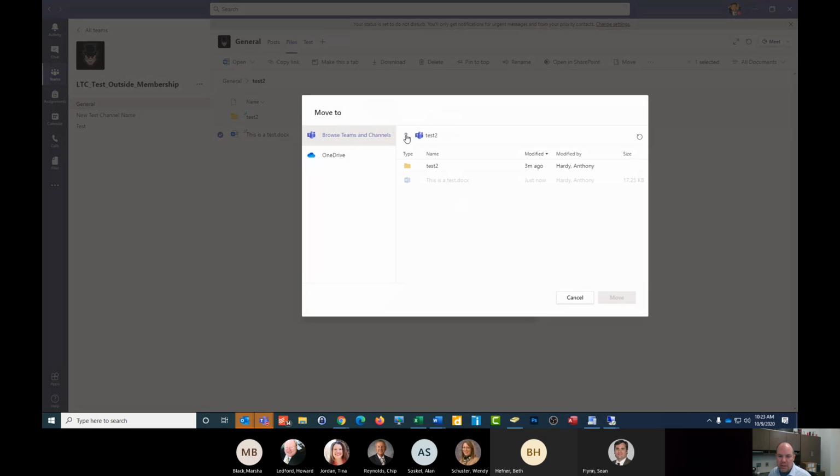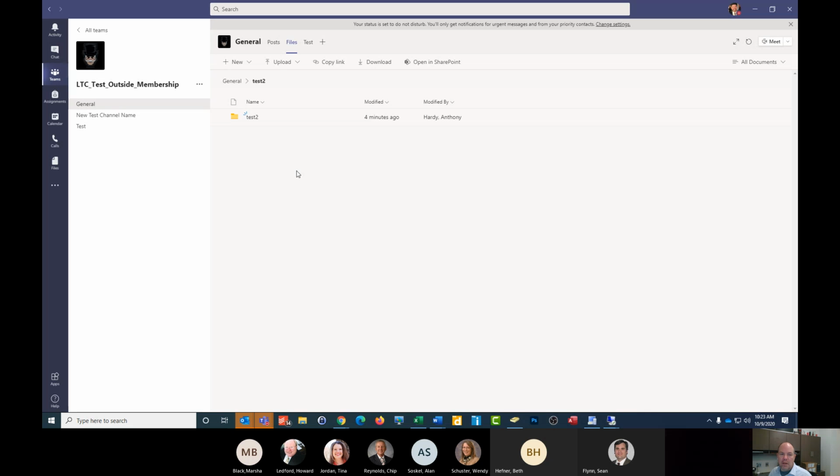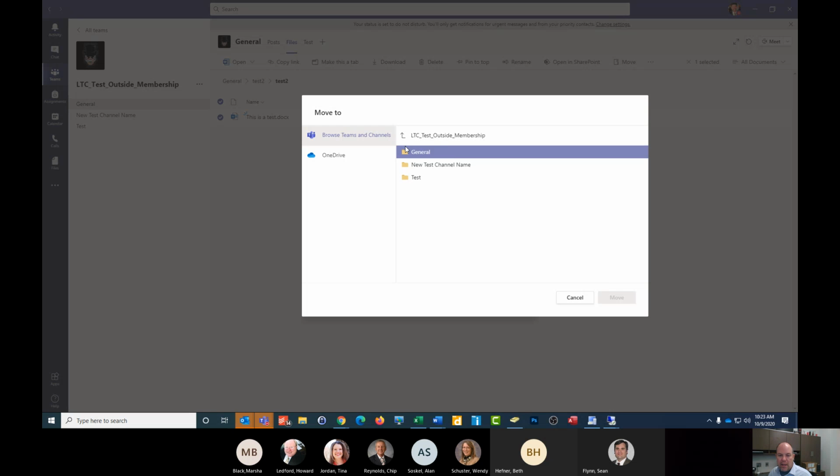It's going to give me a dialog here. Where do I want to move it to? I can click there. I'm inside general test2. I can simply click move, and it actually will move that file. Oh, but wait, that's not really where I wanted it. Let's move it somewhere else. So I'm going to click move, and I'm going to keep going up.